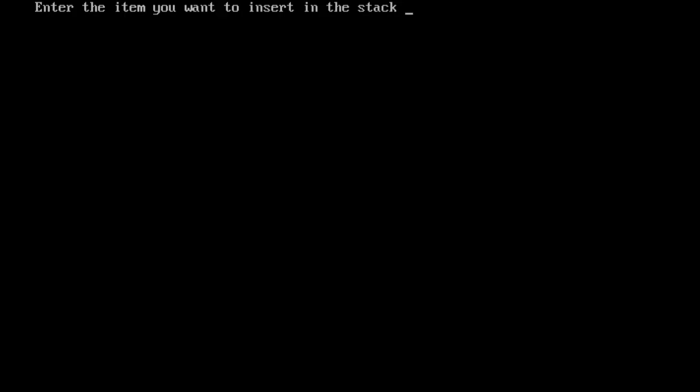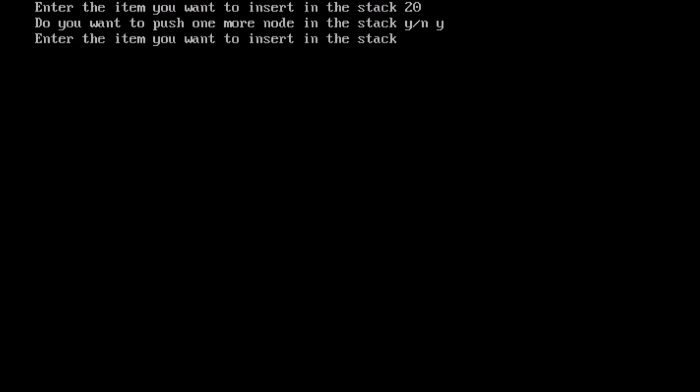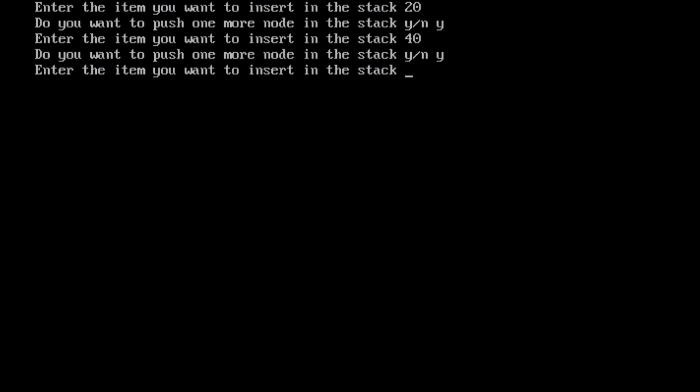So there is no error and it is giving a message: enter the item you want to insert in the stack. So I will insert 20. It is showing, do you want to insert one more item in the stack? I will press yes, and now I will enter 40. I will enter one more item, so I will enter Y here, and now I will enter 60, and now in this case I will enter no.